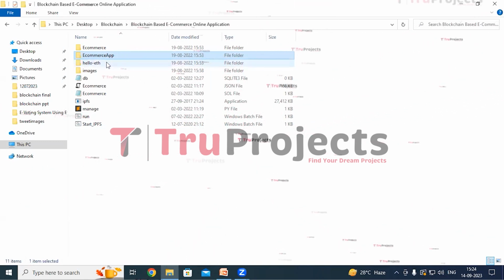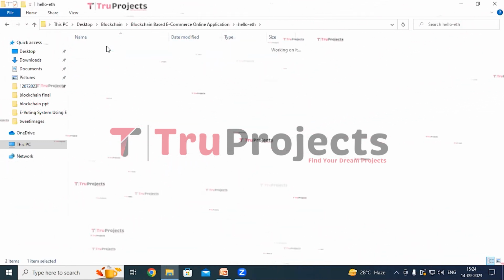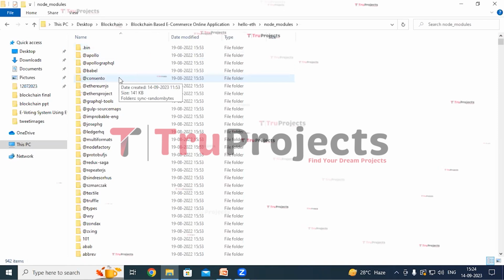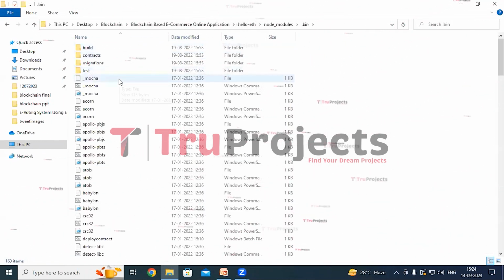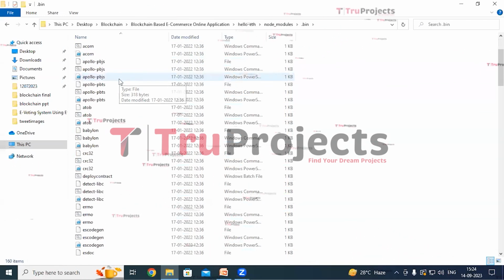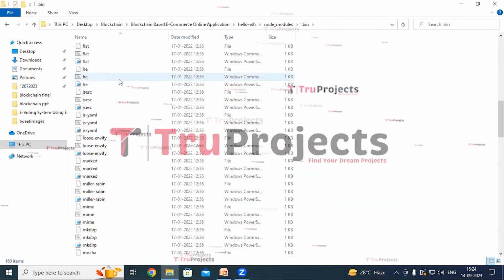This is the Hello ETH folder. In this folder, I have a node modules folder. This folder consists of dependencies or modules needed for the project. Now open the .bin folder. This folder often contains executable scripts related to the project's dependencies.